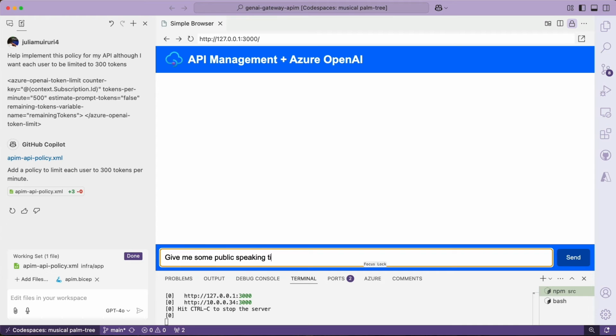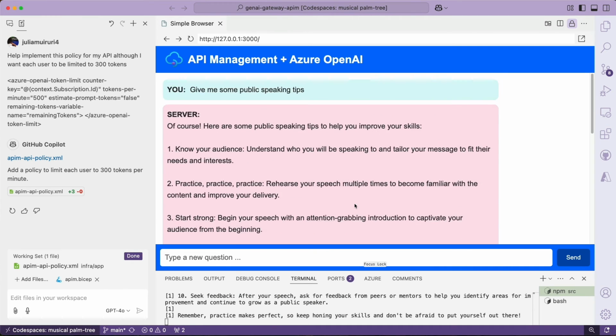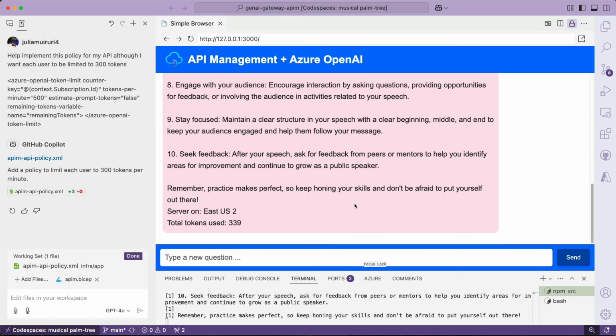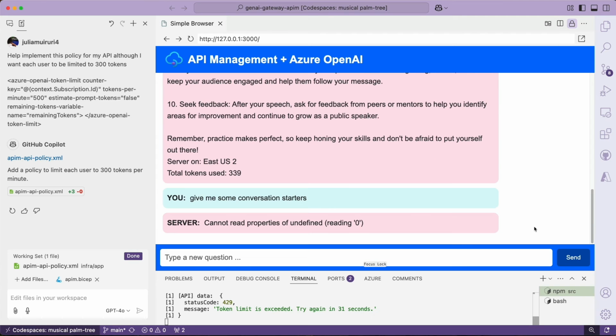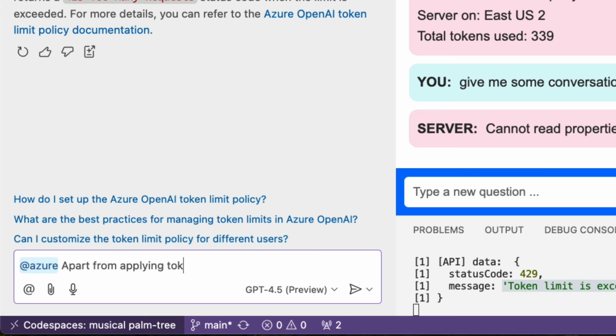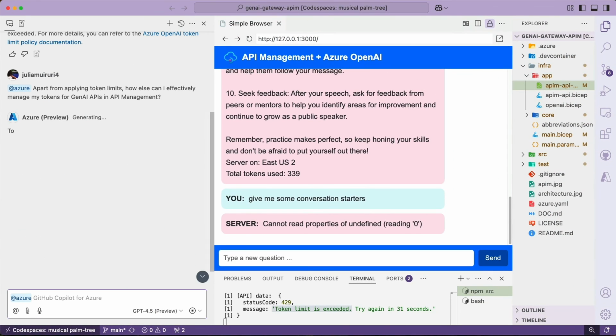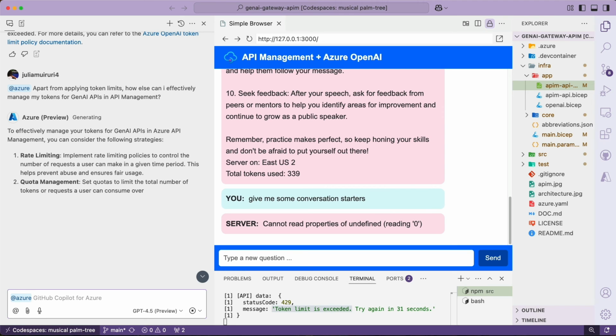Back on the lecture, let's ask for some public speaking tips. The total tokens for this request hit the 300 limit, but if the user sends another prompt, I now expect the request to be terminated and a warning displayed that the allocated limit is exceeded along with instructions on what to do next. This is one way of effectively managing tokens, but I can continue using @Azure to research more policies that I can use.